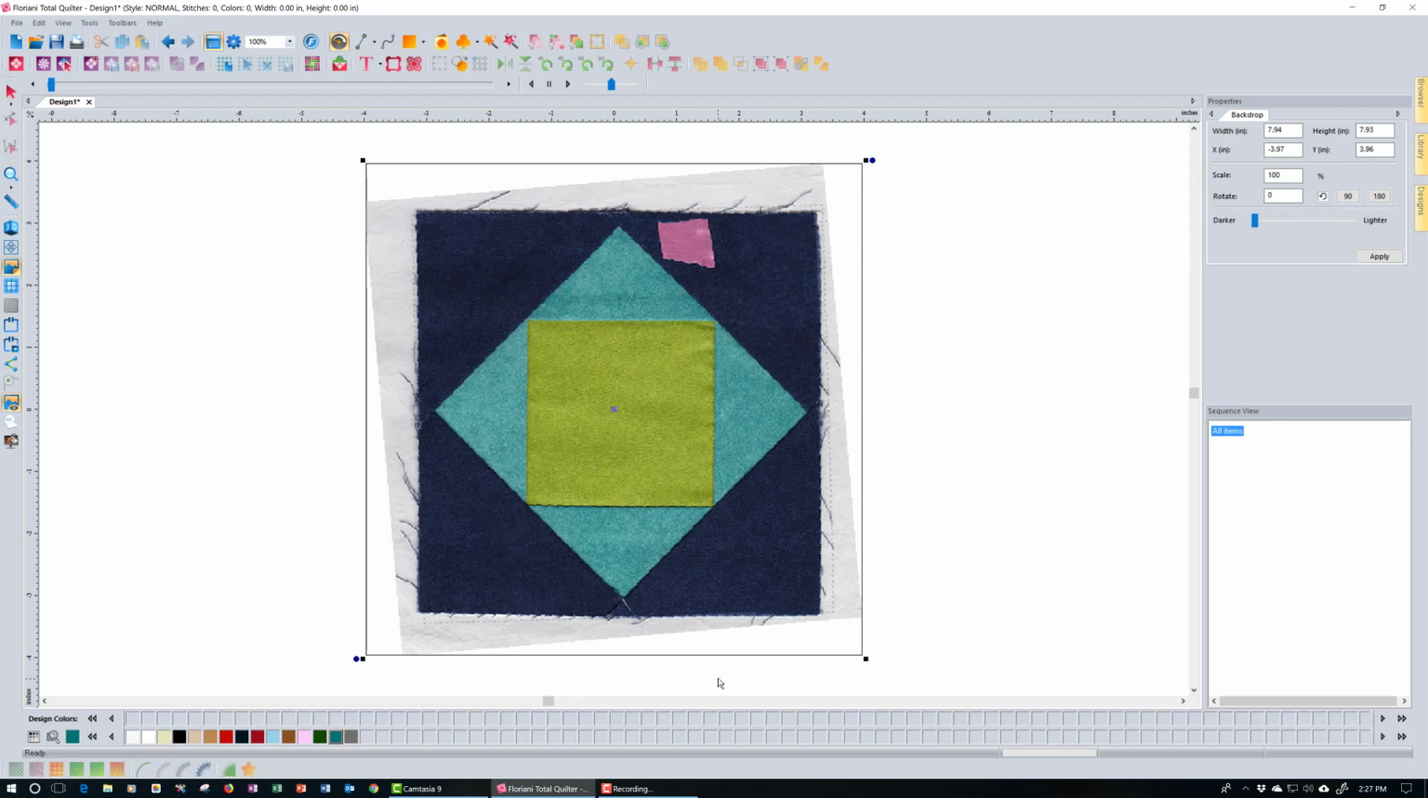All right, so now that we've got our block scaled and we've got it aligned to the horizontal plane, now what's in our software should represent the exact real world block that we want to later hoop up and embellish. So let's talk about that. How do we get this block in the hoop aligned to whatever we're going to create in the software?